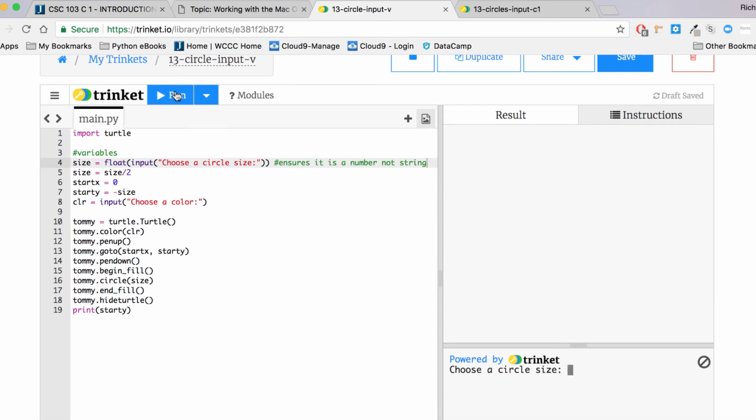And let's just run it again. And I'll put in my circle size. I'll do 50 again. And I'll hit enter. And I'll do teal. And there it is. And I think it's in the center.